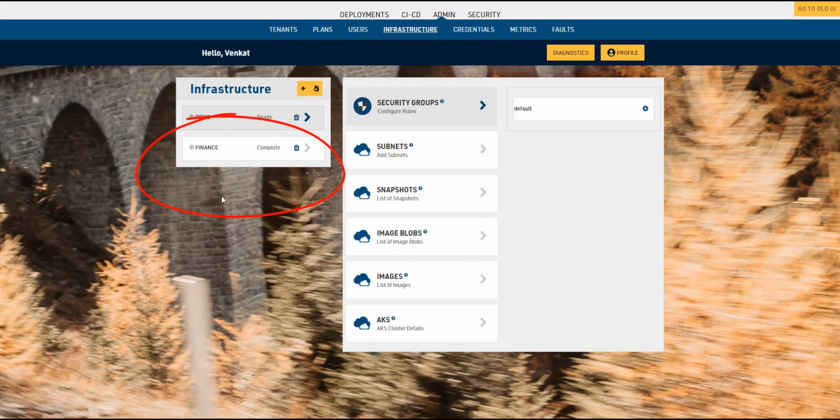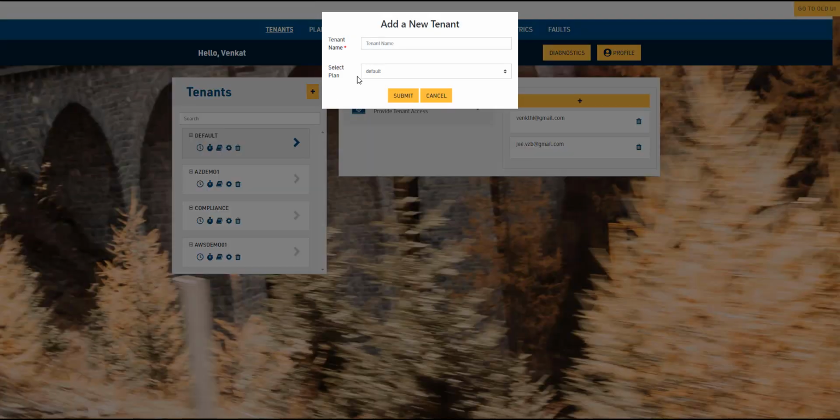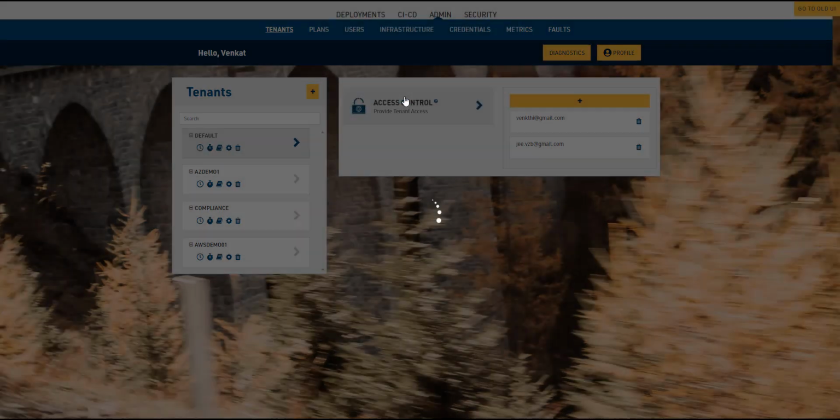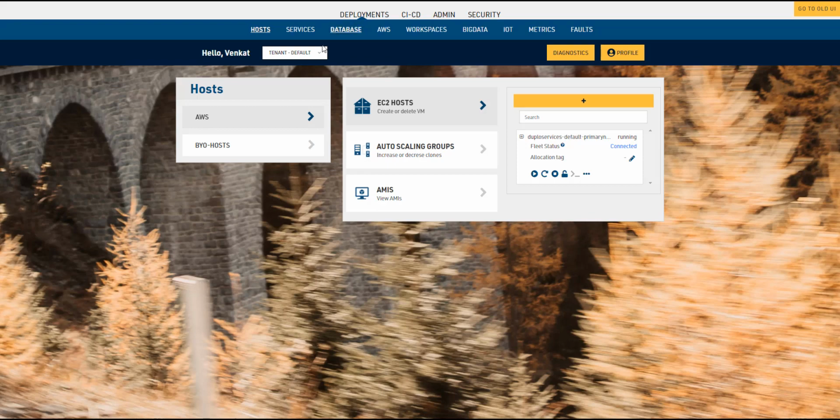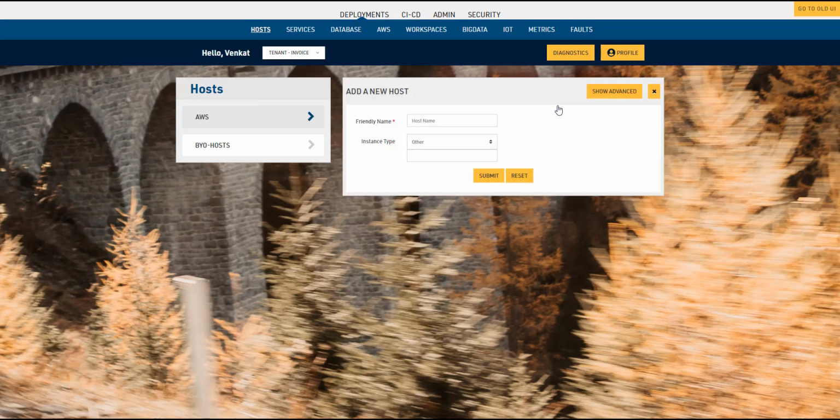We then move to deploy the application infrastructure. The application is called Invoice, and we start by creating a logical workspace or tenant by that name in the finance network that we just created. Next, we can switch to the Invoice application. Here, we are going to create a virtual machine.